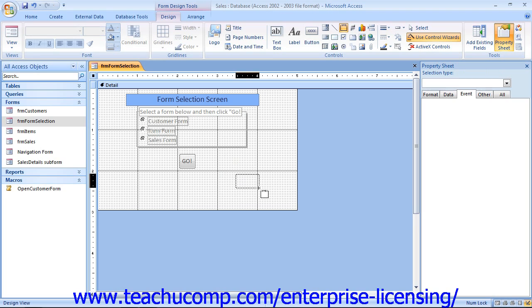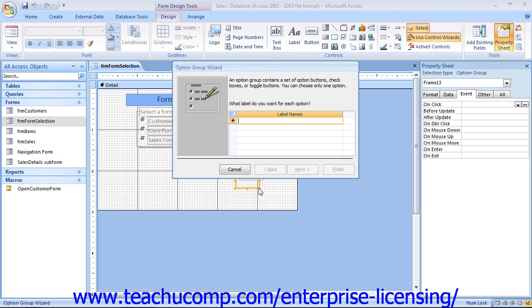If you have the Use Control Wizards button selected, then the Option Group wizard will appear. You use this wizard to set the options from which the user can choose within the option group. Whatever choice is made returns a number value, the number value then being the value of the entire option group. You can then easily use the expression builder when creating a conditional macro to evaluate which option has been selected from within the option group, and then set the actions of the macro accordingly.